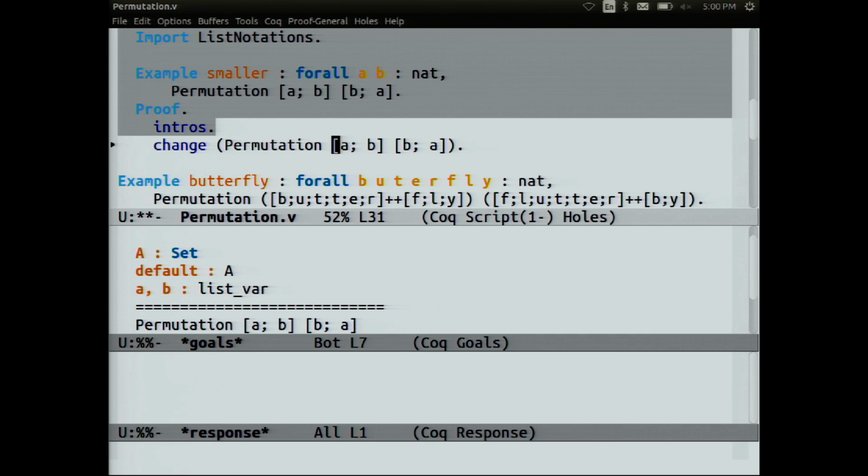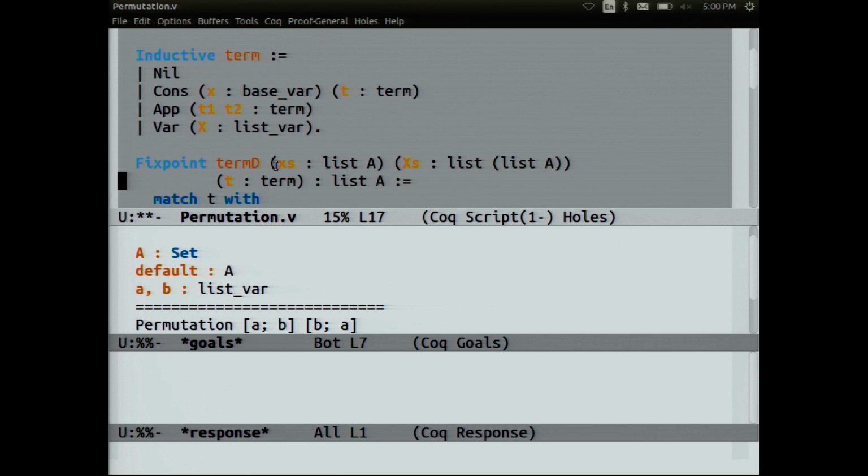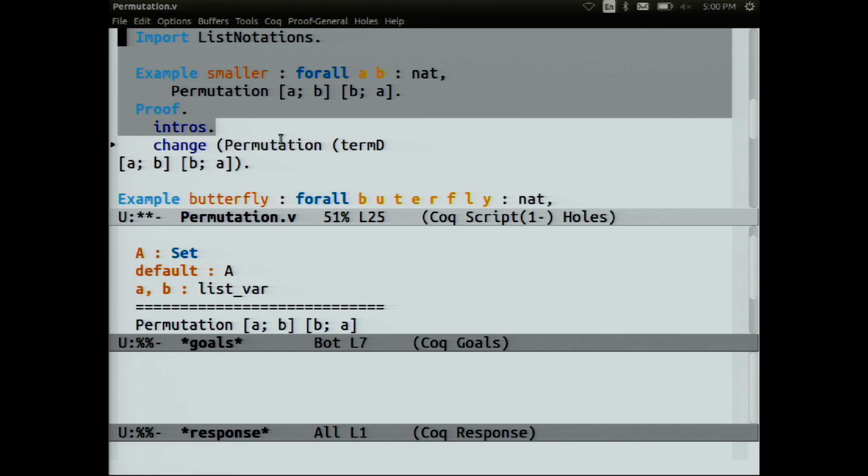What could I write here instead of this literal list that would take advantage of the term D function that we just defined? I want some call to term D to appear here. Let's ask first, term D takes in a list of variables. These are base variables. What should the list of base variables be for this example?